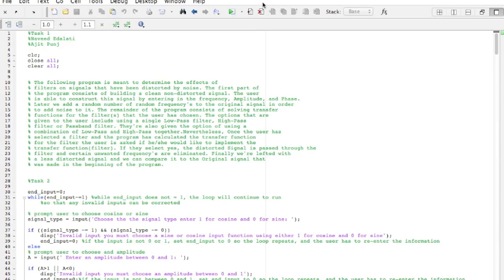Nevertheless, once the user has selected a filter and the program has calculated the transfer function for the filter, the user is asked if he or she would like to implement the transfer function or filter. If they select yes, the distorted signal is passed through the filter and certain unwanted frequencies are eliminated. Finally, we're left with a less distorted signal, and we can compare it to the original signal that was made in the beginning of the program.